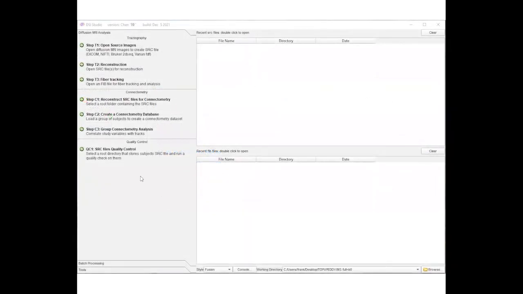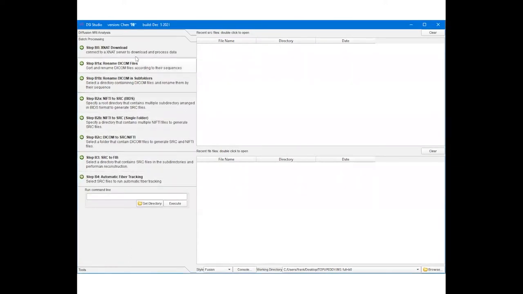Start DSI Studio and go to the Batch Processing tab. This tab includes functions for window-based batch processing. All of them are available in the command line. But for most of the time, you don't really need to write a script to process a large amount of subject data. Now let's start by downloading data from XNAT.